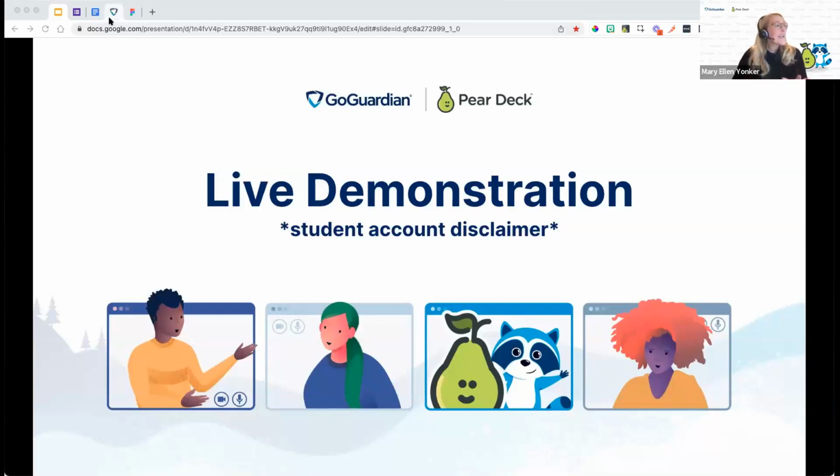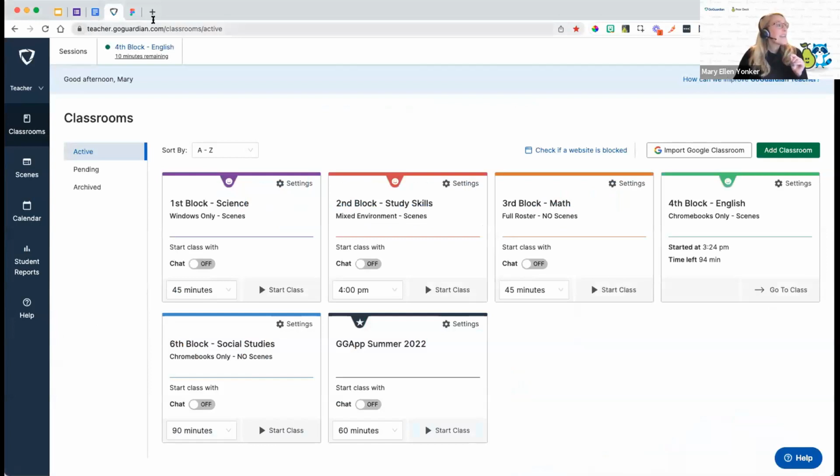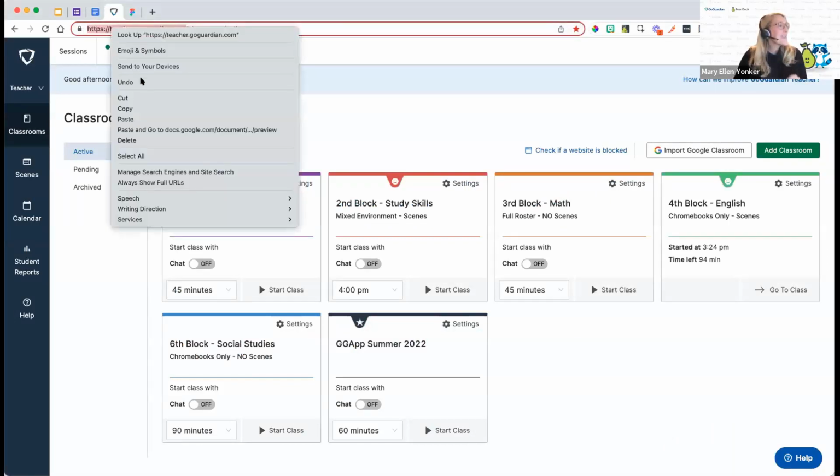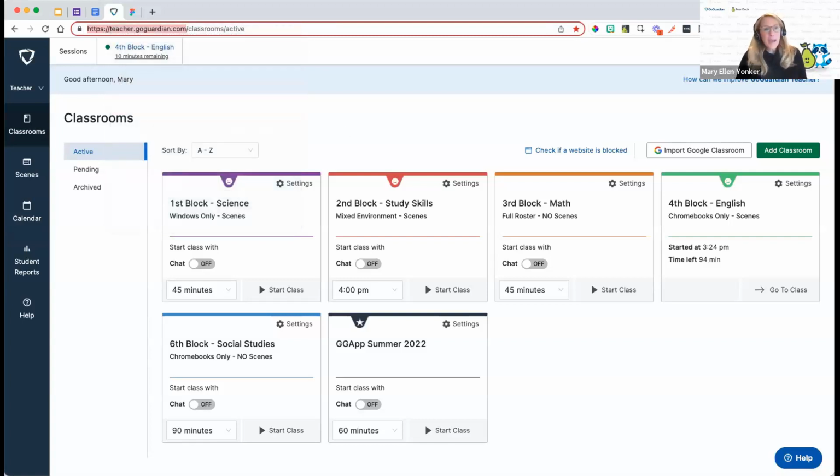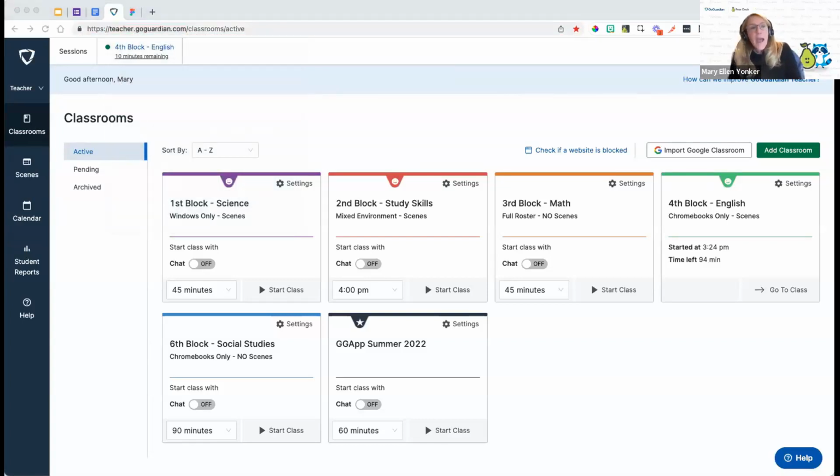Again, none of these are real students. So I am already signed into GoGuardian. If you have a GoGuardian Teacher account and you want to sign in, you can do that, but you don't have to. In just a minute, I'm going to direct you to a sandbox environment where you can try some of these things out if you don't have a GoGuardian account to sign into. So by all means, you don't have to sign into your account, but if you have one and you would like to sign into it, the URL is in the chat.